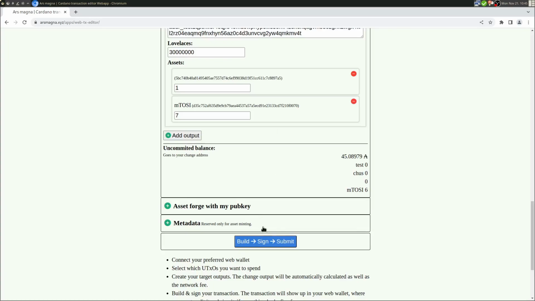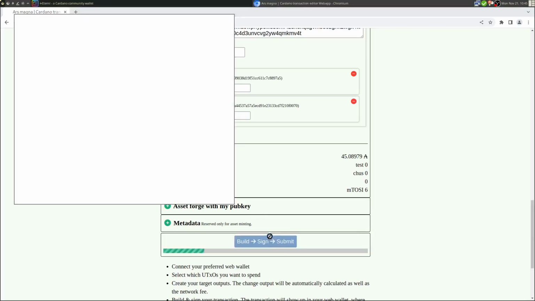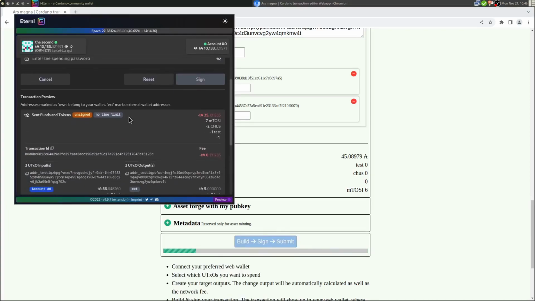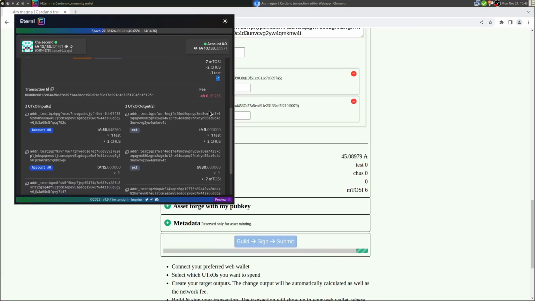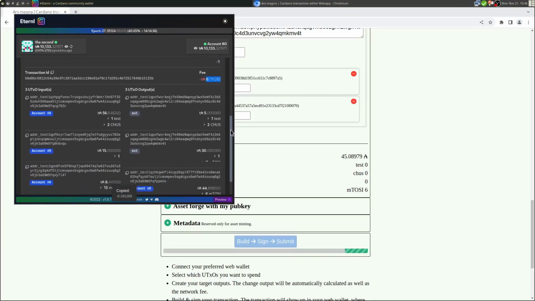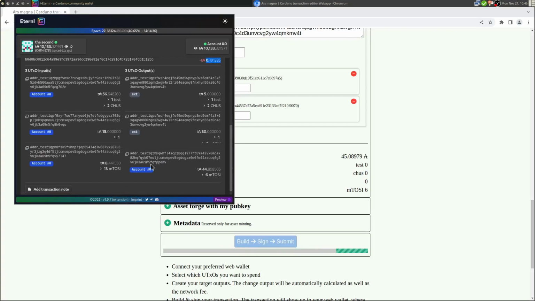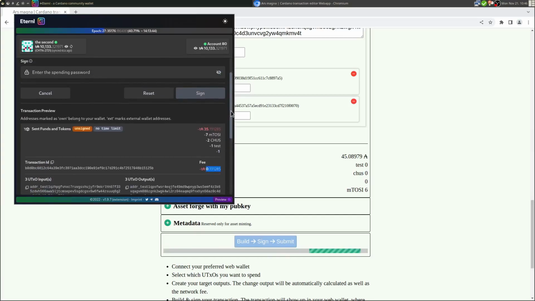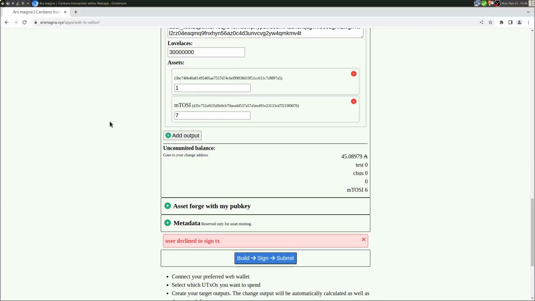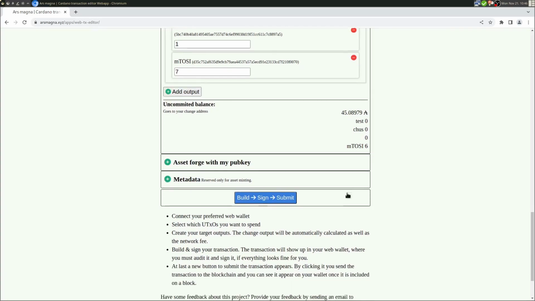Now, what does this look like? If I click build, sign, submit, the Eternal wallet opens. It tells me everything that's going on. I'm sending funds and tokens. I'm going to spend 35 ADA and spend 7 MTOC, 2 chars, 1 test, 1 unnamed token. The fee is going to cost me this much. I have 3 inputs, 3 outputs, and 2 of the outputs are to external addresses, not controlled by my wallet. So this looks great. But I can still cancel this and still overload the possibilities I have.